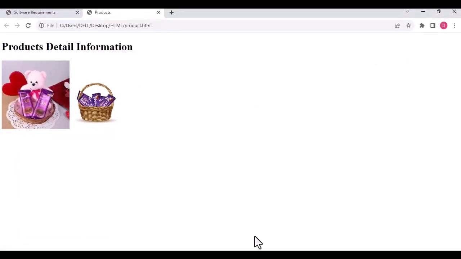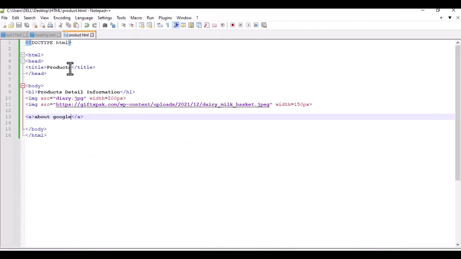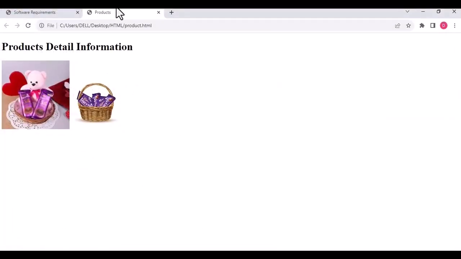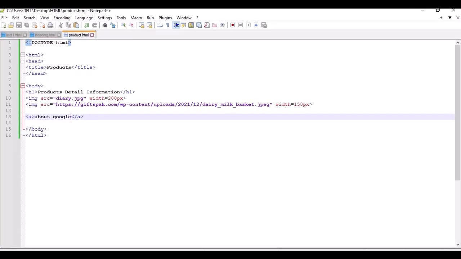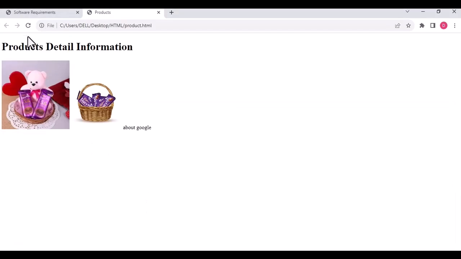We have two pages. This is the product page and this is that page. So if we refresh, it comes up as about Google. There is no link here, just the name about Google. So this statement is not enough. We can write a break here. Why break? So that this line appears on the next line.